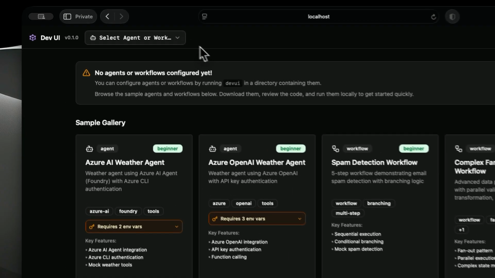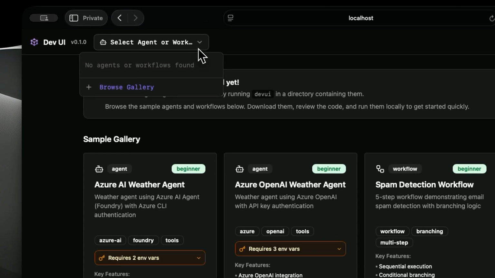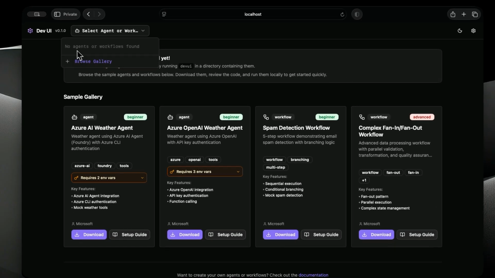So I have this drop down at the top left, and this is what lets me choose which agent from my app I can talk to and interact with. And as you can see, DevUI wasn't able to find my budget coach agent. So I'm going to go back to the code and fix this.